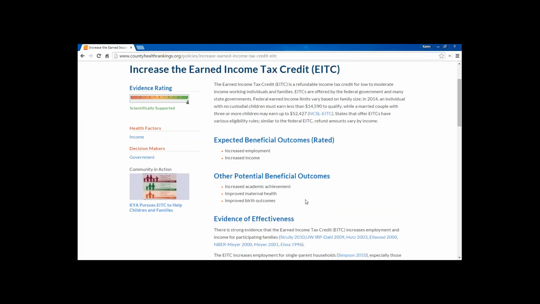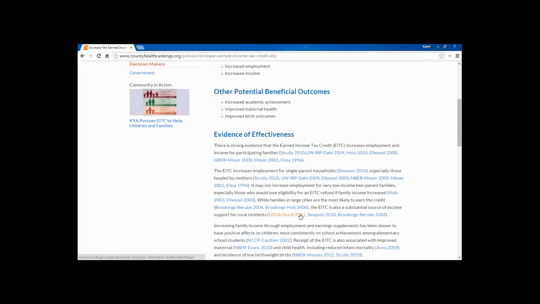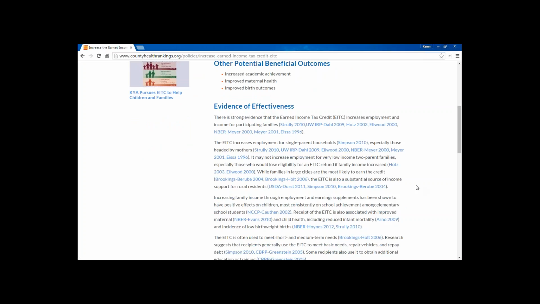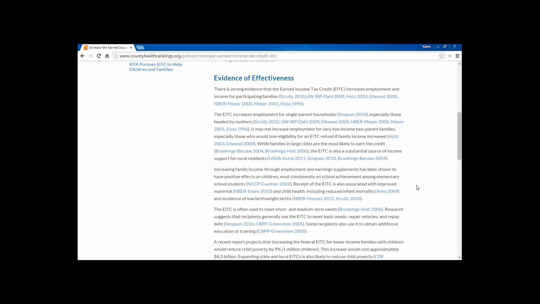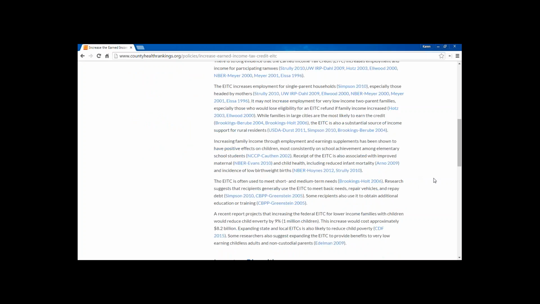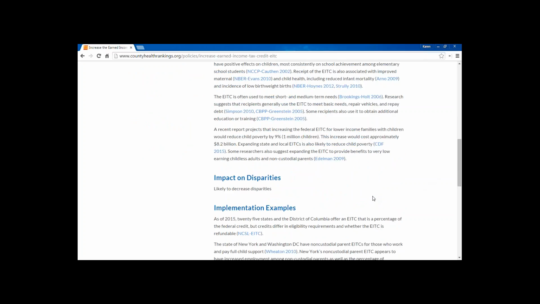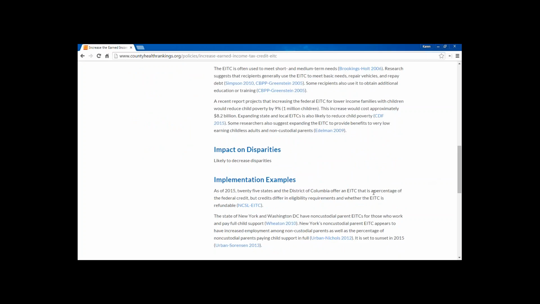If we continue to scroll down, we'll find the evidence of effectiveness section. This is sort of the meat of the entry. This is where you're going to find any information about whether a strategy works for a specific population, or more details about where it has been used and what's been successful, as well as several links to research, to the literature on that particular strategy. Scrolling a little further down, we see the impact on disparities and implementation examples and resources.